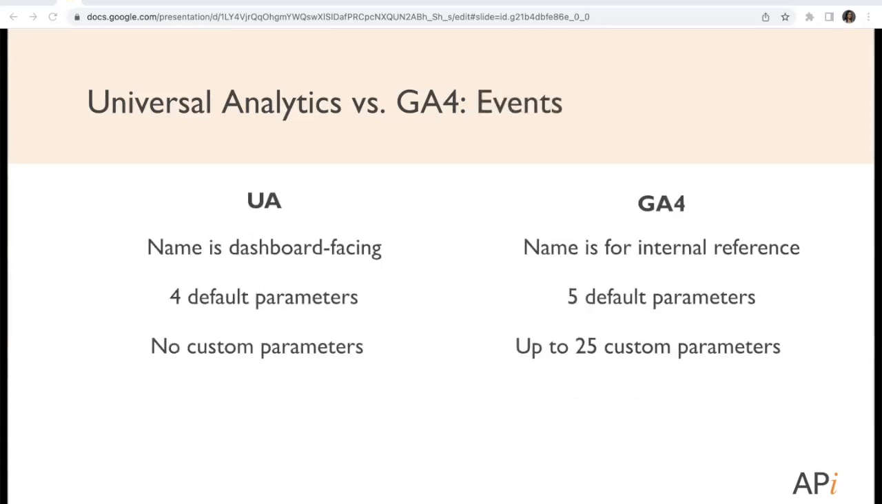Events are also a bit different in GA4. There are now 5 default custom parameters. We'll go over those exact 5 later in the deck. And you can also add up to 25 custom parameters.